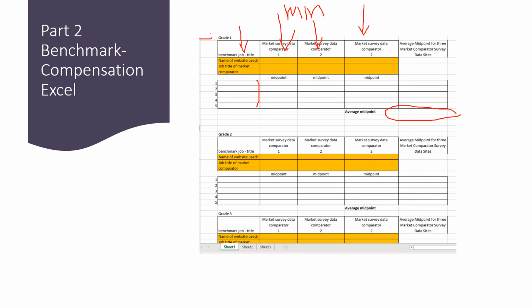So you'll see that I have pay grade 1, pay grade 2, pay grade 3, etc. So you have to do this benchmarking exercise for every single pay grade. So I need to see that completed in this Excel spreadsheet, and that will be submitted to me with your assignment in your appendices, or you can submit it as a separate document when you submit your client report.